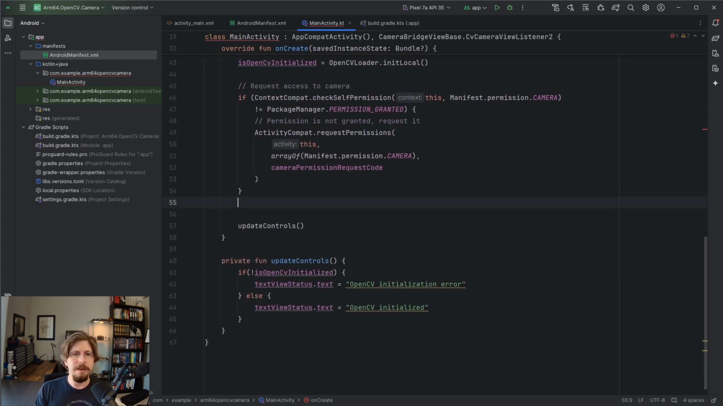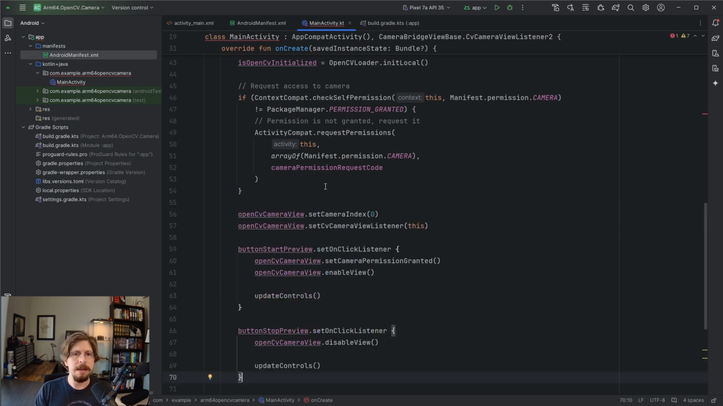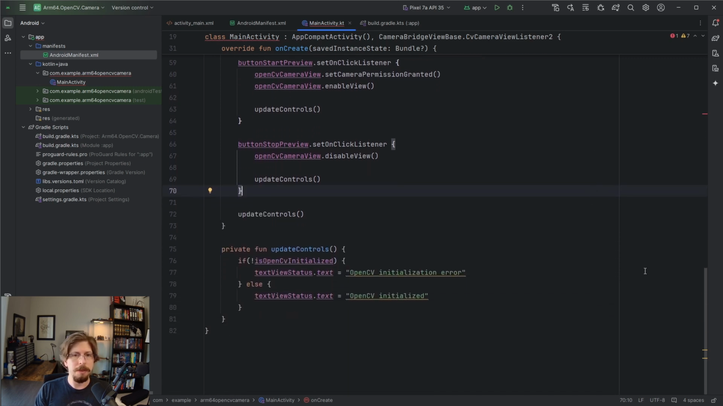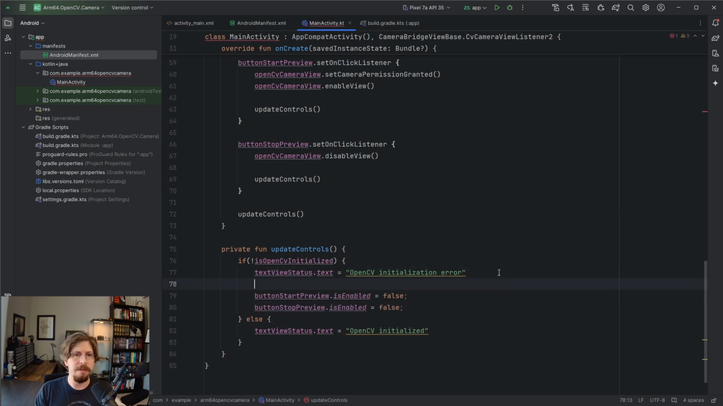Set the OpenCV camera view index to 0 to indicate the default back camera, and set it to use the current activity as the camera view listener with setCvCameraViewListener. Add click listeners to the buttons. The start button will enable the camera view if the camera permission is granted, and the stop button will disable the camera view. Update the update controls method to adjust the UI based on the OpenCV initialization status and preview activity status, enabling or disabling the start and stop buttons accordingly.